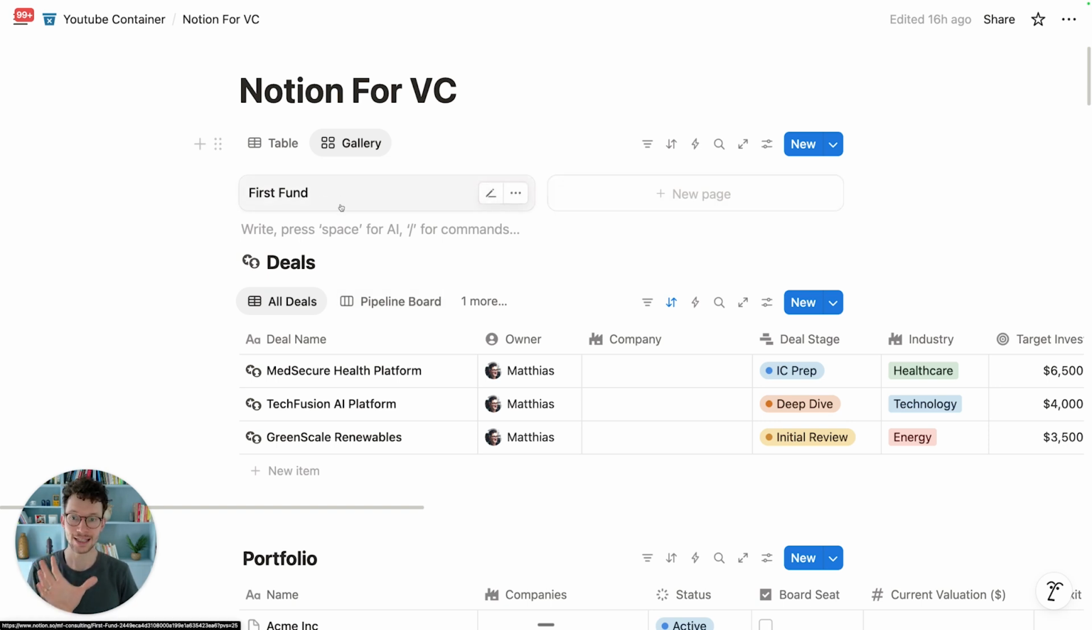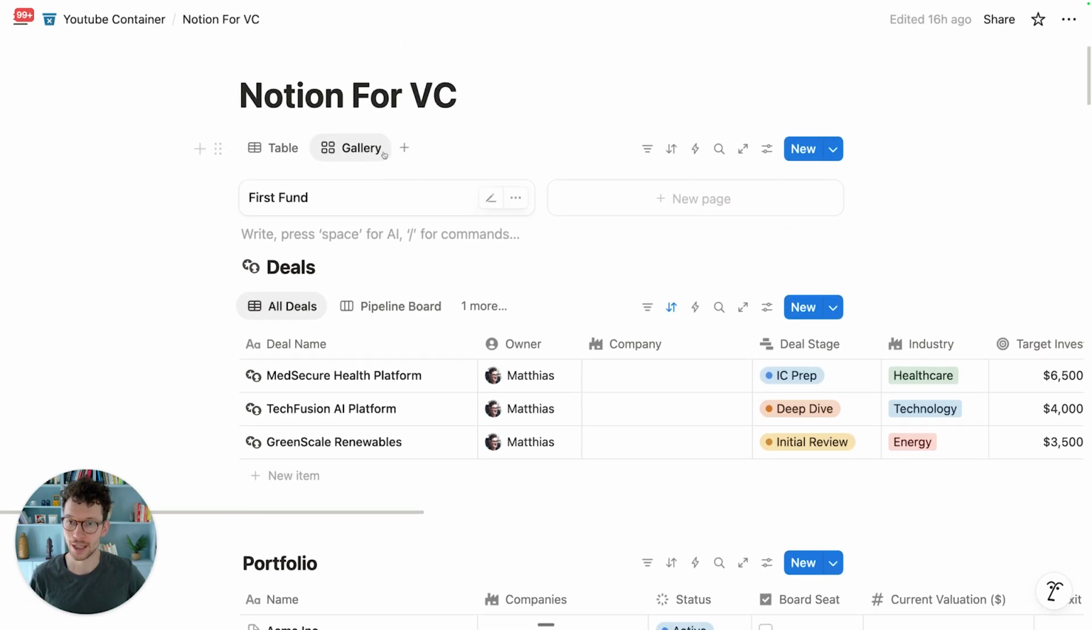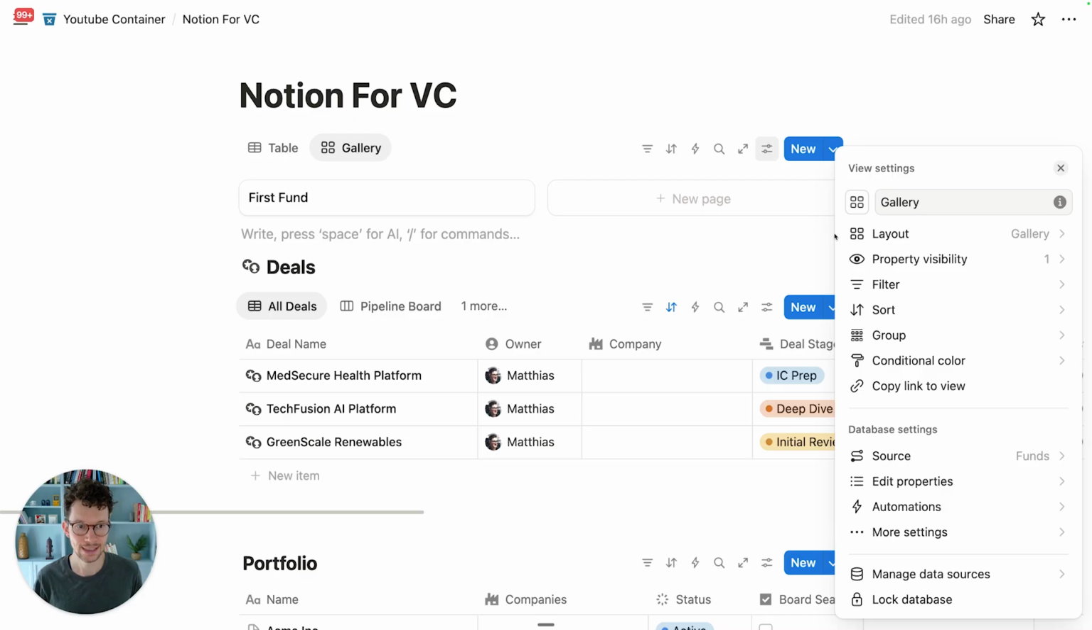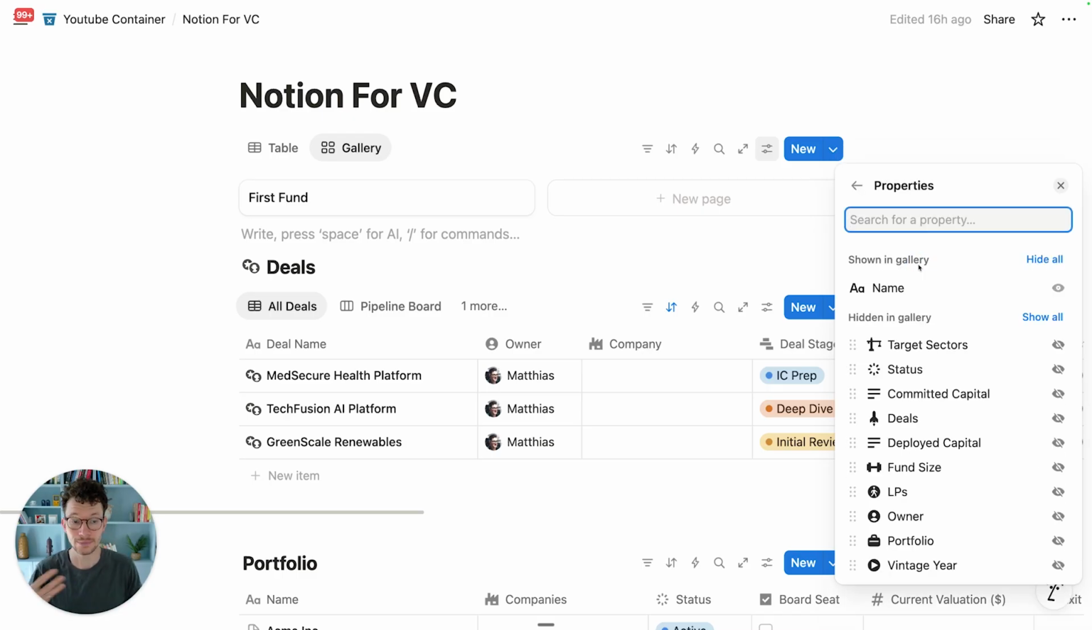And this is great as navigation. We will see this later when we start building the interface. And that's why I prefer to always have this gallery view present, in particular for these high-level databases like funds, probably also deals and portfolio, that allows us to have these buttons to open more information about it. Now, we can make it a bit more interesting than just having this button. We can click on the settings and then on property visibility, and make sure we show whatever information we care about when we want to see it in this context.